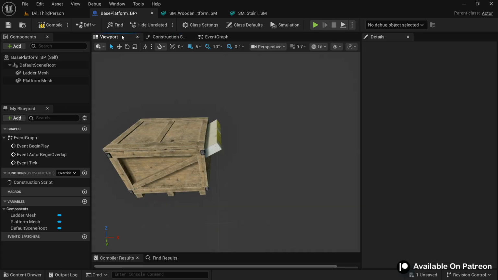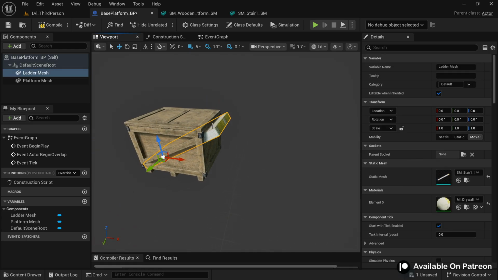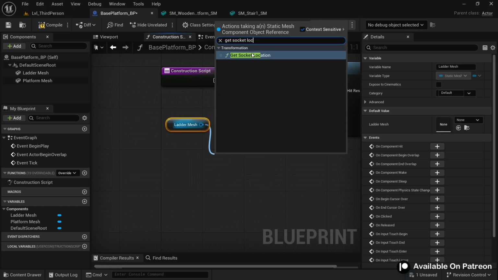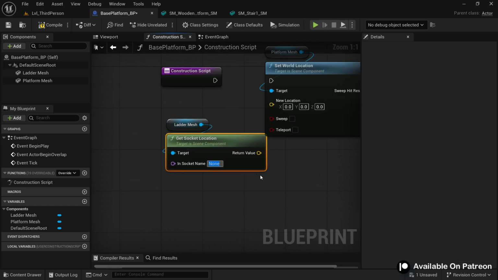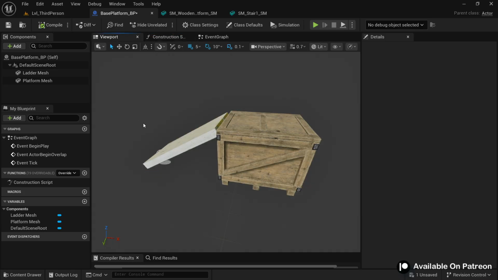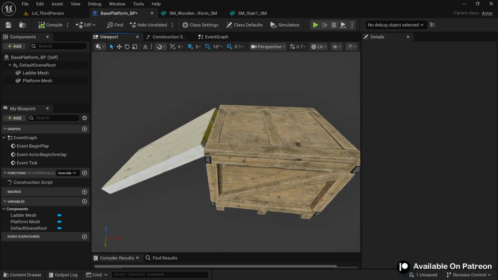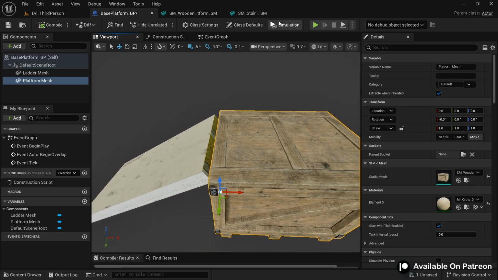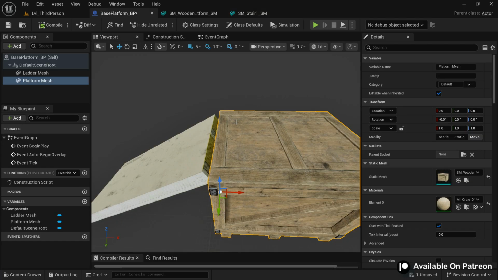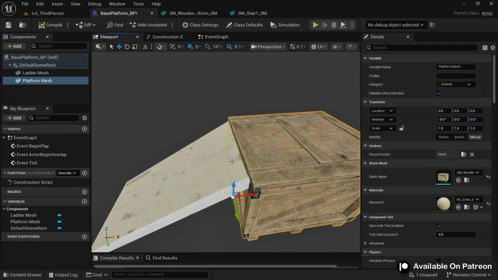Alright, now what we want to do is, we want to get the location of the socket that we created before. So for that, get the ladder mesh and here search for the get socket location. And the socket name was attach point. So plug this to the platform mesh location, and now after we compile, here you can see the platform has been attached to that socket point of the ladder mesh. Let's adjust the point a little bit so that the gap will be perfect. And after compile, as you can see, the gap has been filled.